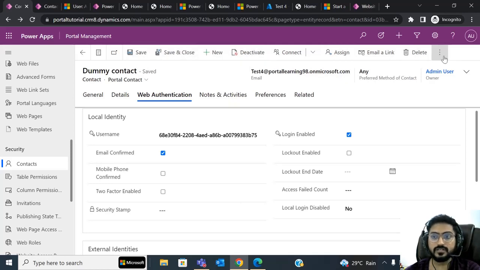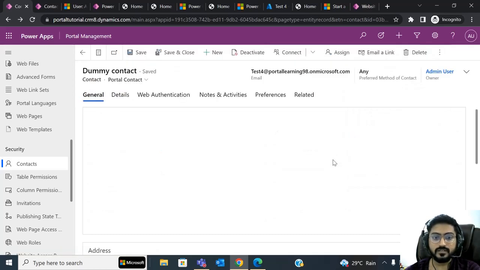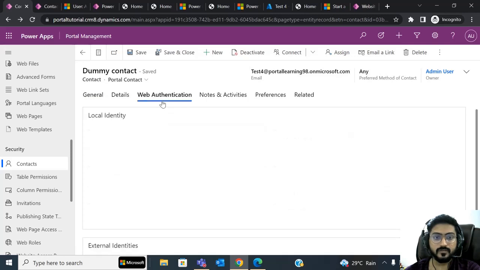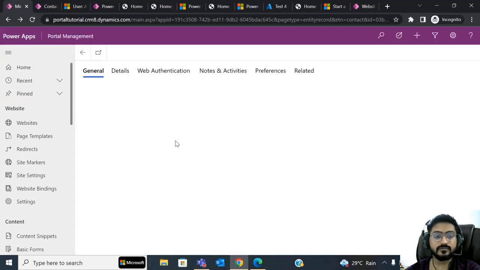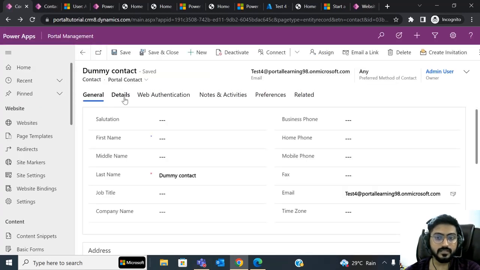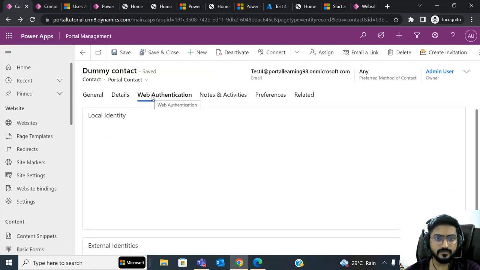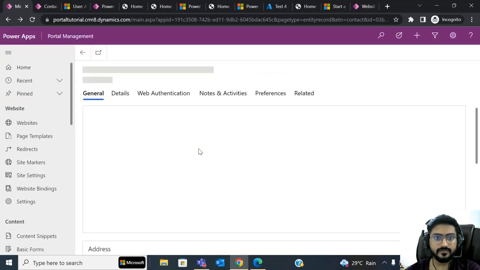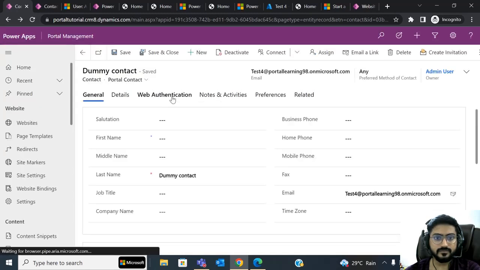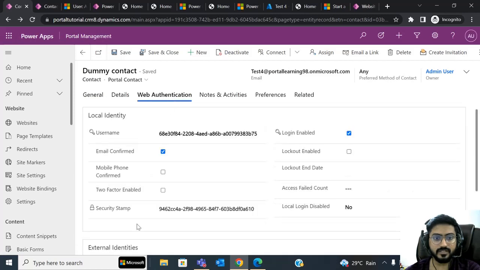So if I refresh this page, go to the web authentication. Okay, it's still not generated. Sometimes it takes time. Again, it's not generated. See, now it is generated.